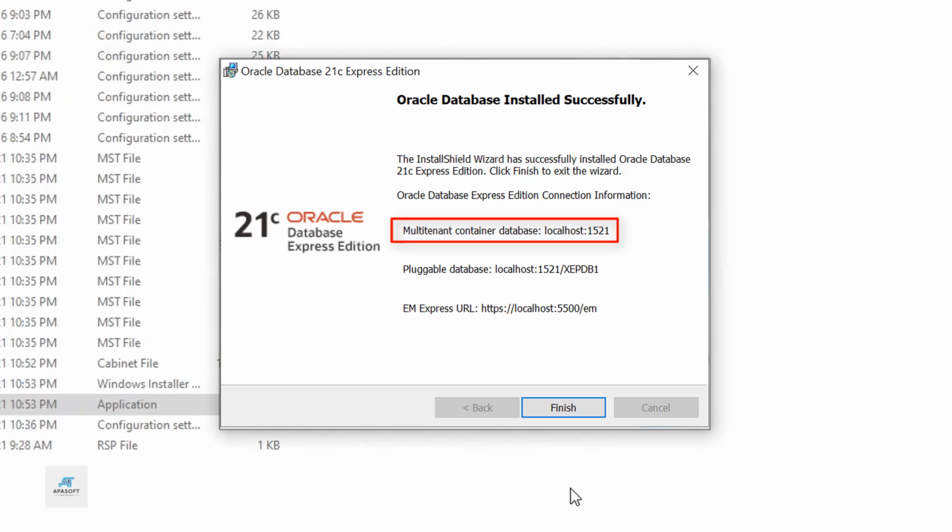What this data means is that the database has been installed on the local host machine, that is, on our own machine, and is listening on port 1521. And in this second line, it tells us that a daughter database or PDB has been created called XEPDB1. Actually, this is the database to which we have to connect to work with Oracle Express, since the main one or CDB only has metadata. As I tell you, I am telling it in a very simple way so that those of you who have never worked with Oracle can understand it.